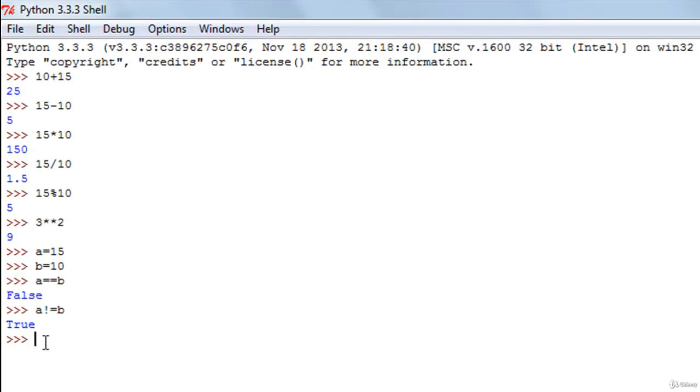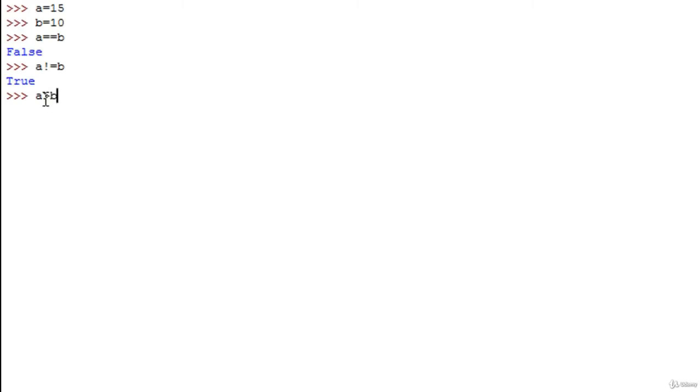If I want to check whether a is greater than b or not, I'll simply type in a greater than b, and that is true because a is 15 and b is 10. If I check whether a is less than b, I get the result false. I hope you guys are keeping a note of the operators here. The greater than operator is this symbol. It's called the left angular bracket, I suppose, and this symbol is known as the right angular bracket. I could be wrong, I'm not sure about this, but I am sure that you guys are familiar with these symbols.